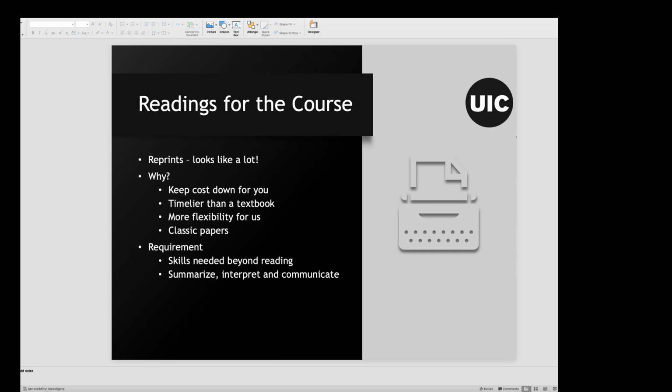So why am I using these articles? Well, I'm trying to keep things very cost efficient for you. I'm trying to keep things cheap for you. You don't have to buy a textbook. It's a bit timelier than textbooks, meaning that we can get through these papers a little quicker than some of the long chapters in textbooks. It's more flexible for us. We can talk about more specific physiology with these papers than we can with a textbook, right? And we're going to be looking at some classic seminal papers. So these are the reasons that we're going to be using some of these papers.